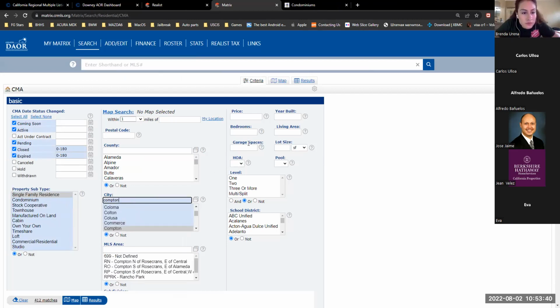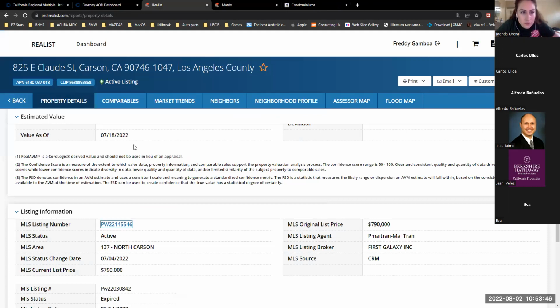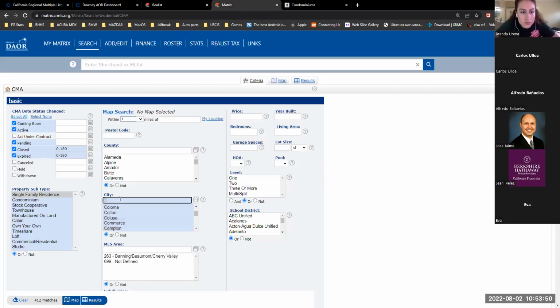It looks like they put Carson, might be Carson. That's Compton. Is it Carson? Oh, it's Carson, it says. Carson, yeah, you're right. Oh my goodness, Carson. Wow. I'm surprised it's Carson. Okay, so it's Carson. All right, so now we get our square feet, which I didn't get.